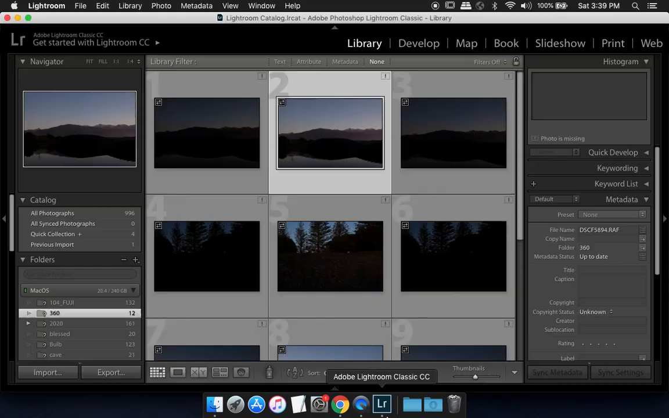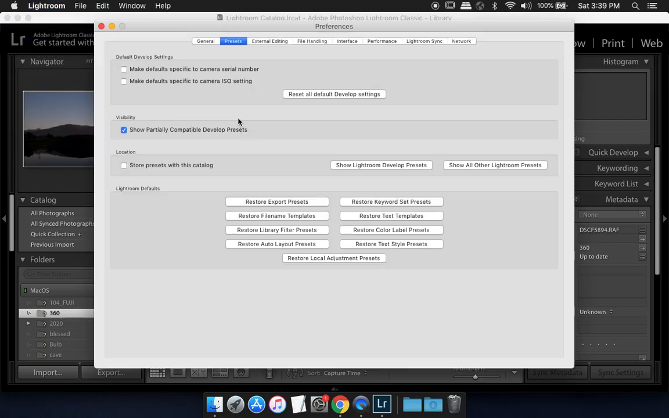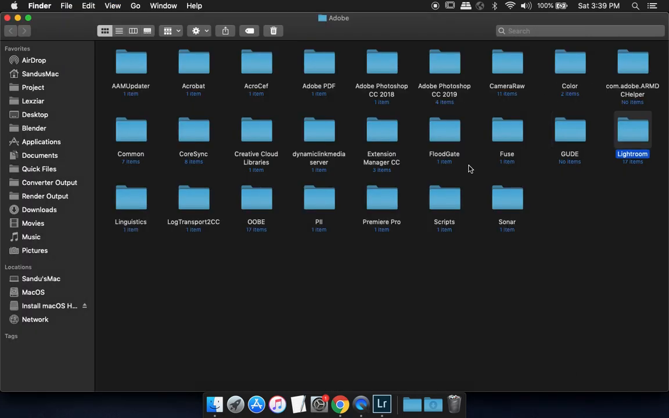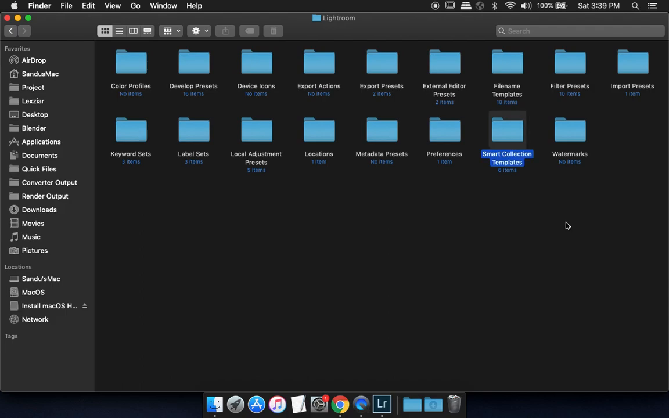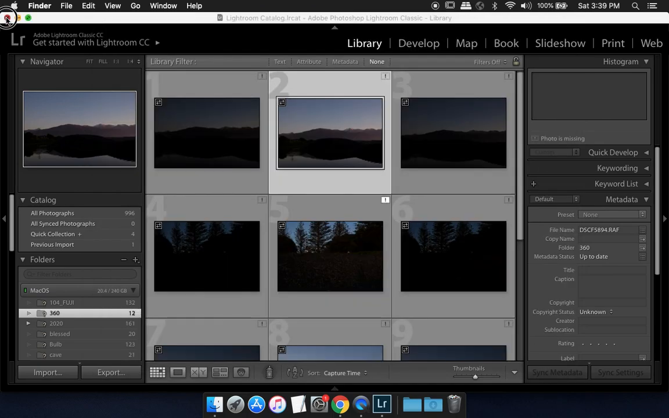go back into Lightroom, and you want to click on Lightroom and go Preferences. You click on Show All Other Lightroom Presets, and it will take you to this Adobe folder right here. You want to go into Lightroom and you want to search for a folder called Scripts. Now, if there's no folder, just simply make one and call it Scripts. Go into that folder and simply paste that file. And that's it, you guys. So you close out of everything and reopen Lightroom.